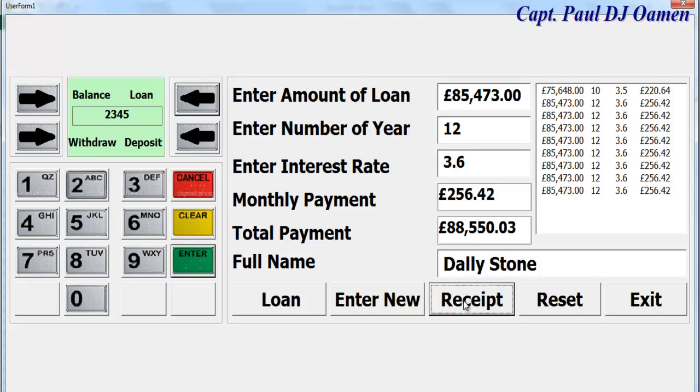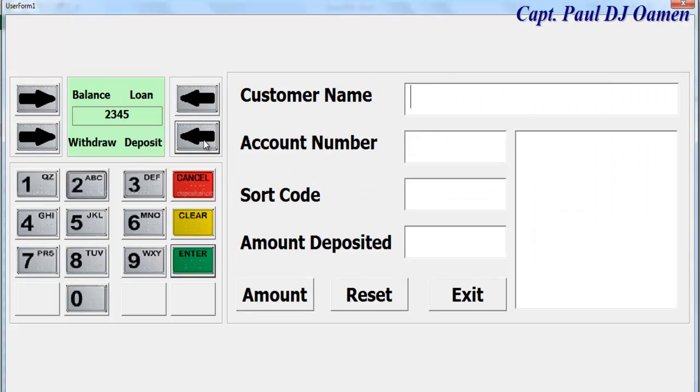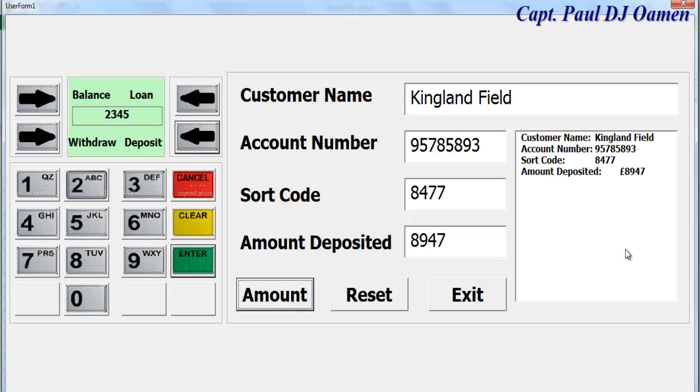Okay, now supposing we want to deposit some amount in there. In that case, we're going to have to select the deposit here. Right, enter your name there. Let's say Kingland Field. That's your name, and account number, sort code, and right here you have the amount you intend to deposit. Just click on that, and there we go, guys.